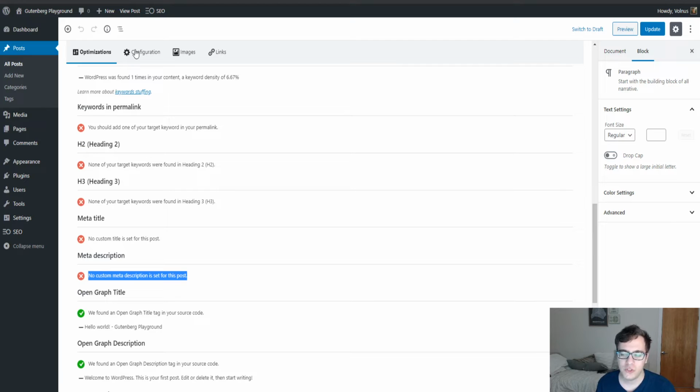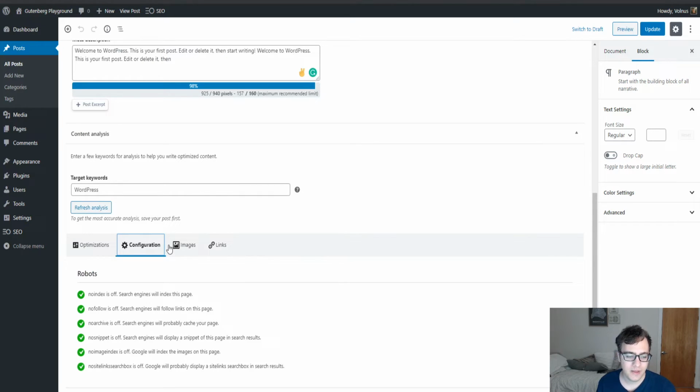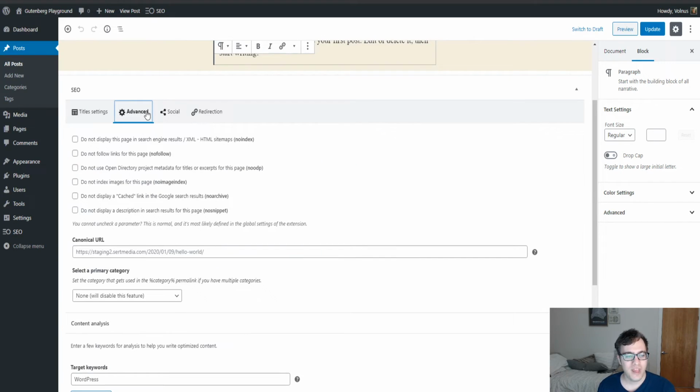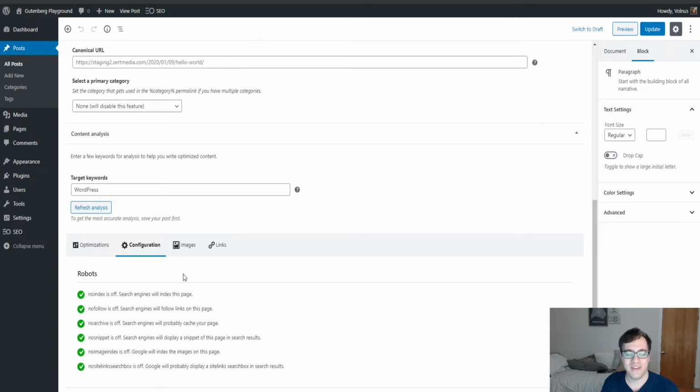I'm not overly thrilled so far with these recommendations. The reason for this is so far the optimizations have been pretty pointless, other than making sure that you don't stuff keywords where they don't belong. The configuration is basically all green because you didn't check on any of the boxes that were in the SEO settings. So effectively everything in the advanced section, if you were to check it, would result in having a red check mark in the configuration, which makes you wonder what's the point of having those options in the first place.